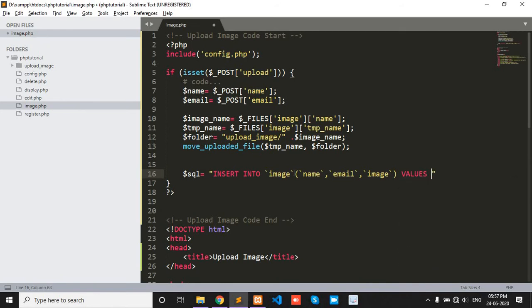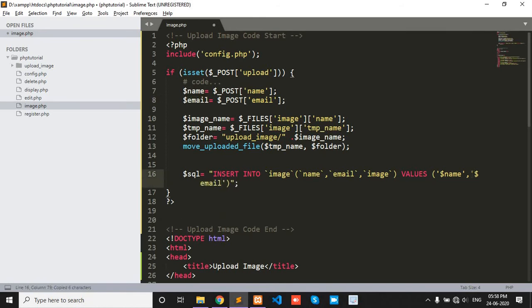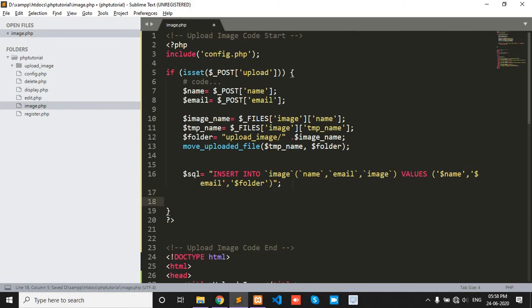Then values, this one is name, second one is email, and third one is this folder. Okay. Then one if mysqli_query, first parameter is connection and second one is this SQL.